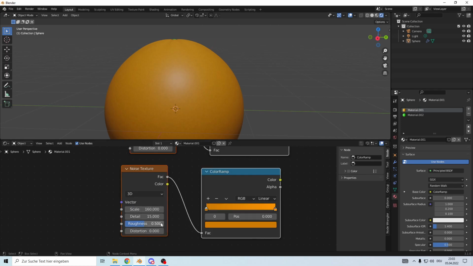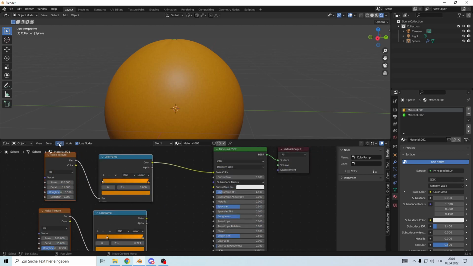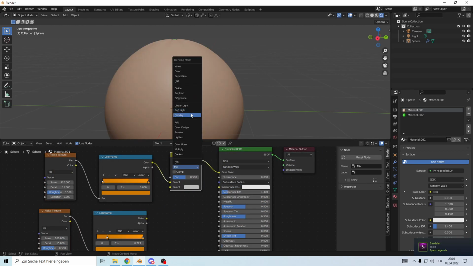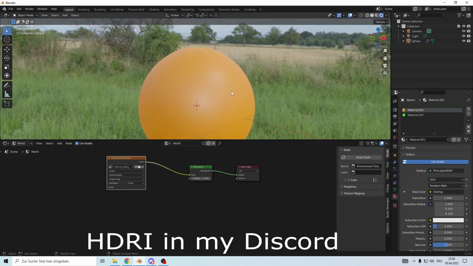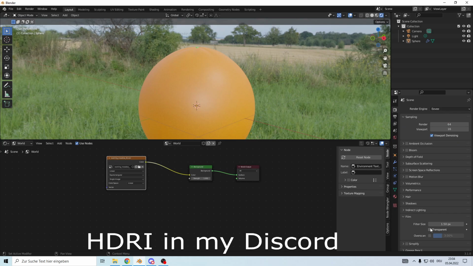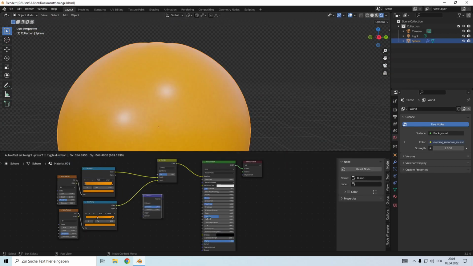Make this one bigger and scale this one in and add a mix RGB. Set it to overlay and connect the second one. Let's get some lighting because lighting makes a huge difference. Set it to transparent. Now add a wonderful bump.